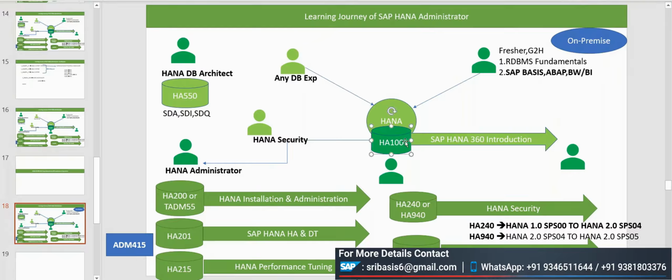The first one is HA100. After HA100, I want to become an administrator. So here you can go to the HANA administration courses like HA200, 201, 215, 240, 250. This 250, 240 comes completely from the security point of view.